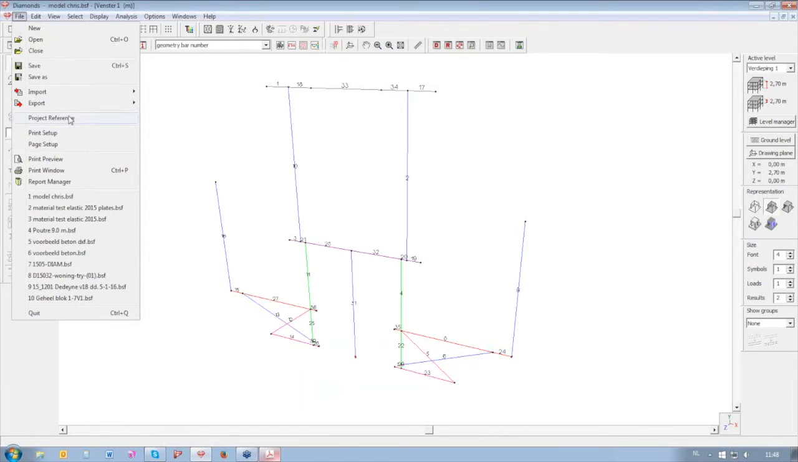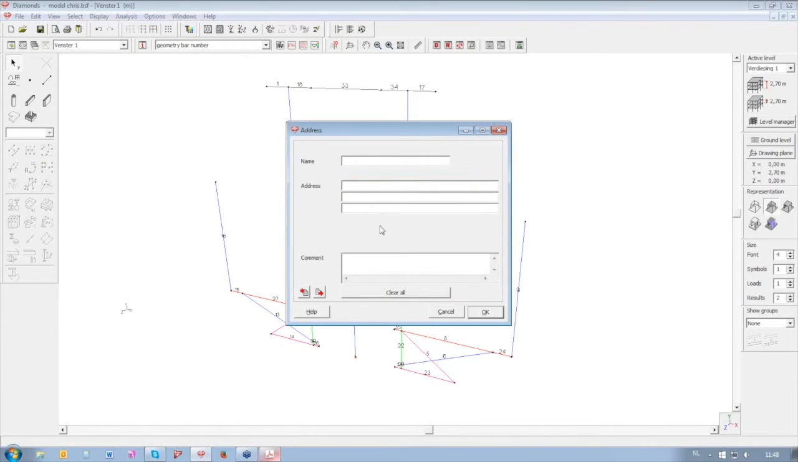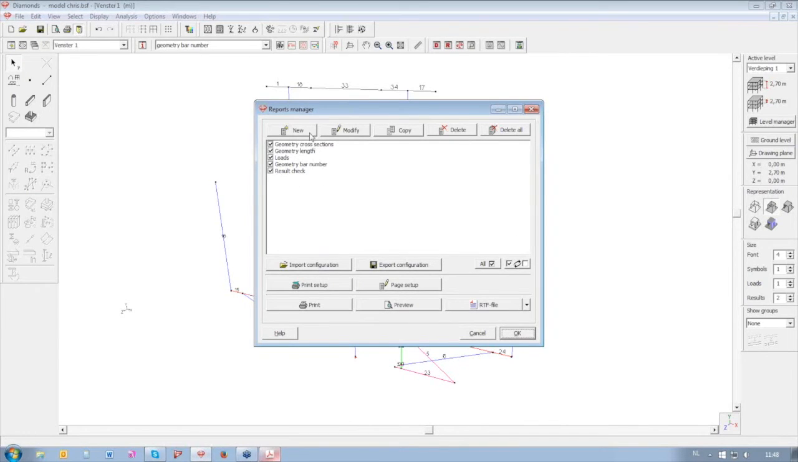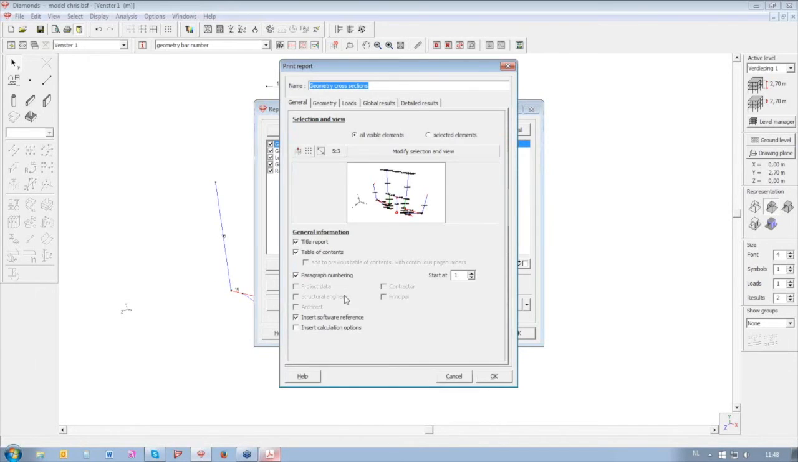Also, by going to the project reference section, you can add in information about the project data, like the name and address of your company, the structural engineer, architects, contractor, principals, etc. These can then be added to the front of the report by selecting one of the sections, like the first section, and then adding them in there. But because you see they're greyed out at the moment, that's because we've put no information into those sections. But if they were there, you can then check the boxes and add them to the report.